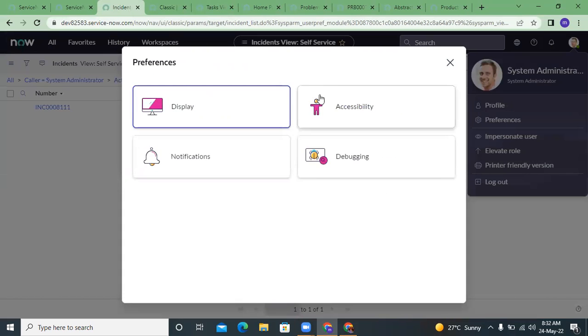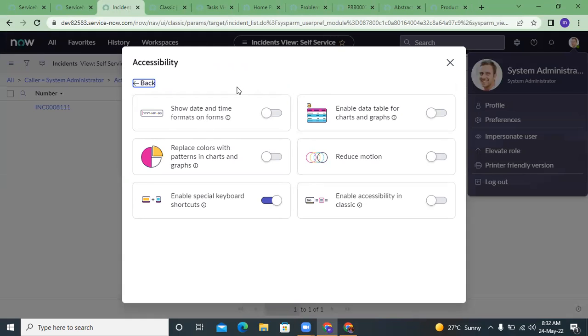And similarly, we have other options in the accessibility, like show the date and time formats, which formats they are using, or replace colors with charts, and enabling shortcuts. All these are for accessibility. So reduce the motion means if they have any visibility issues, they can use these. Okay.